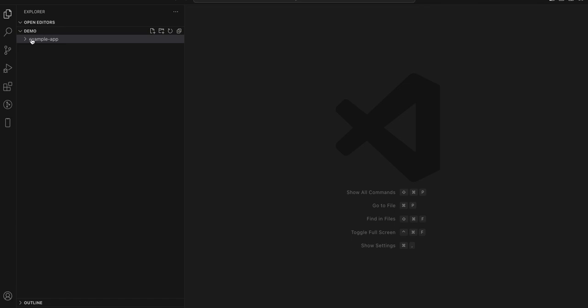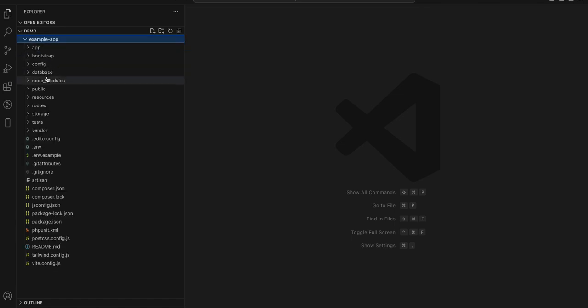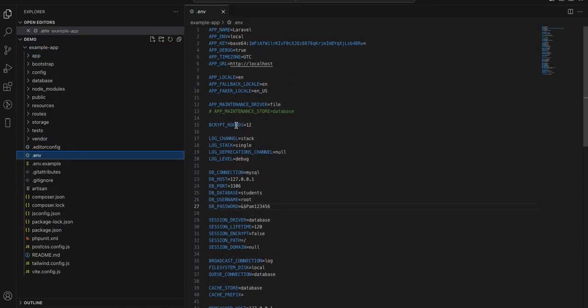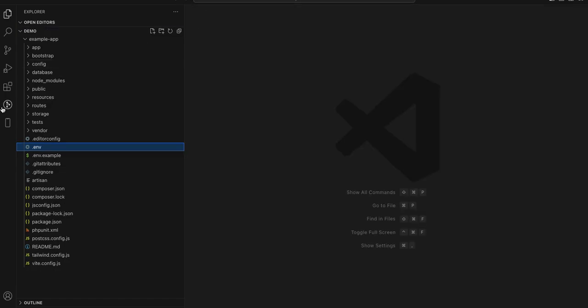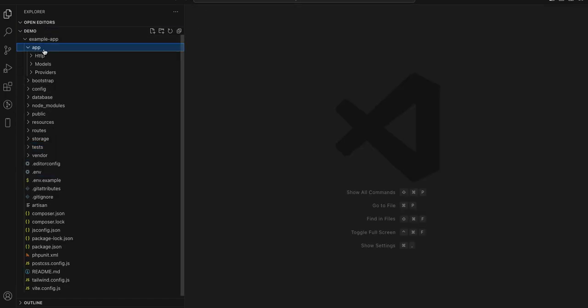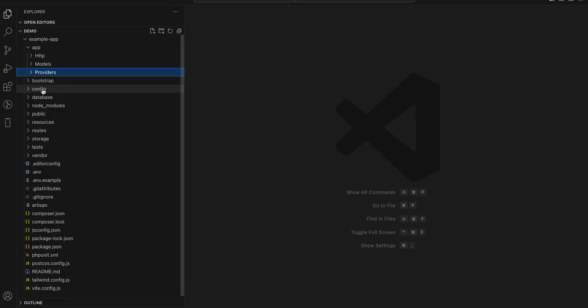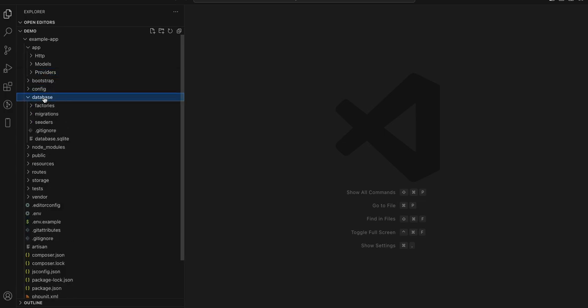In the demo folder you will see example-app. These are the files for Laravel. We have our database connection, everything is there. We also have Laravel HTTP, which has middlewares, controllers, requests, and all that. We'll look at all this at the back end. The models for database, providers, bootstraps, config files, we'll look at them. Database for migration, seeders, factories, we'll look at them one after the other.